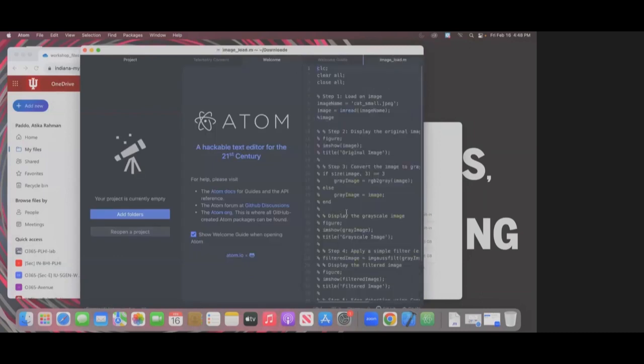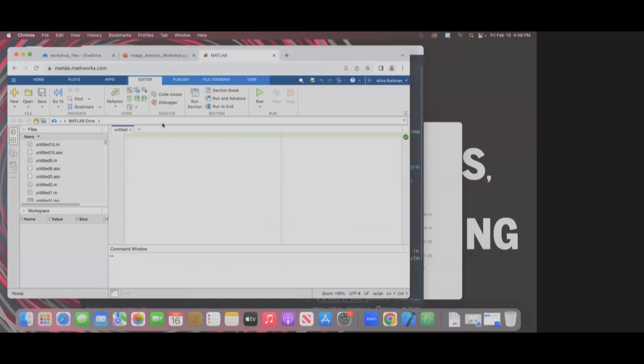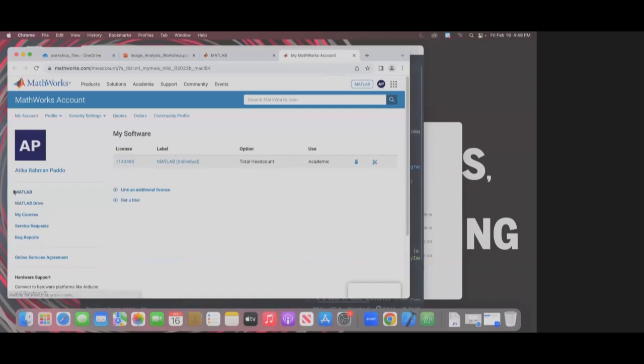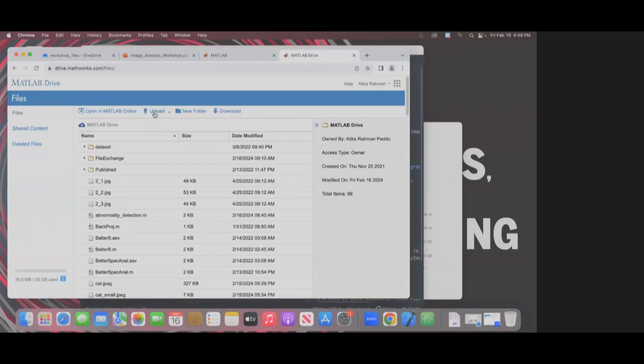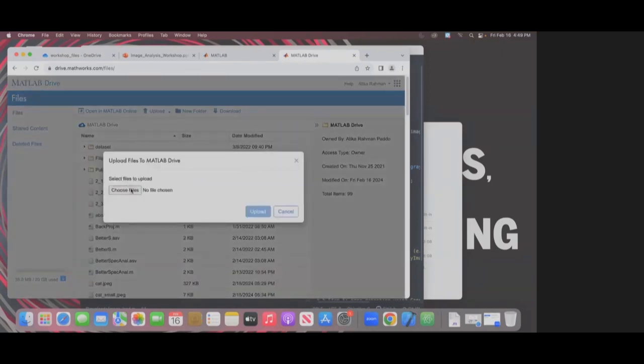So this is the code that we have in this file. One thing you can do is either copy this and paste it in your MATLAB editor, or another way is, now that you have this file downloaded, you go to MATLAB. You remember this window that we have open. Under my name, I have this My Account. When you click on this, it takes you to MATLAB Drive. So you go to MATLAB Drive, and then here you can upload this file you just downloaded. So upload and then the file.